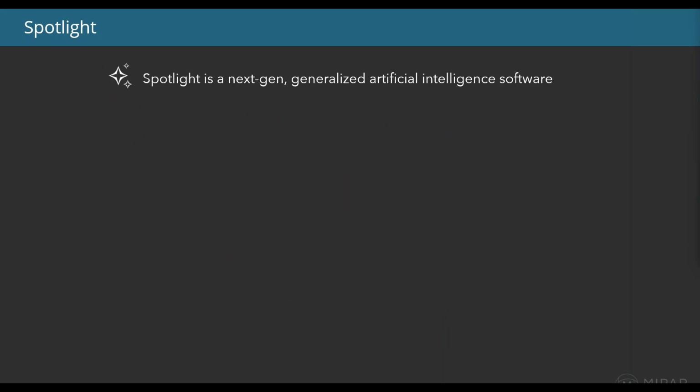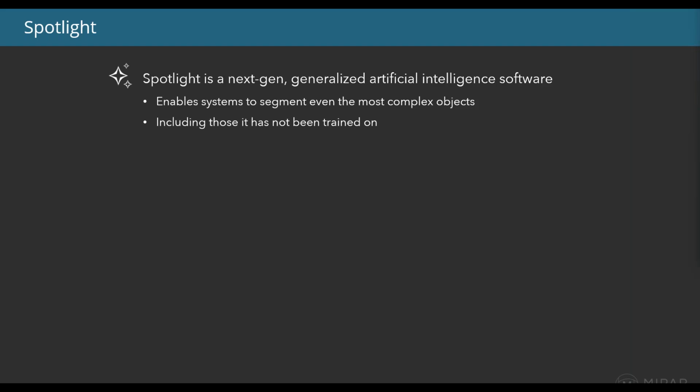Now, as I hope you'll see, we view Spotlight as a groundbreaking generalized artificial intelligence software that enables systems to see objects of all kinds, very much like humans do, even and especially on those objects that it's never been shown before, it's never seen before. Now, the most important part, beyond just the technology itself, is how it's been integrated into the rest of our platform. So it's been integrated in two ways.